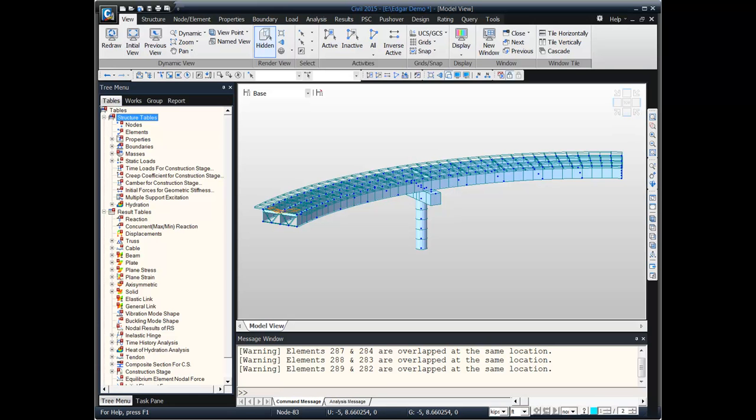On the side, you can turn on the tree menu, which lets you easily access the inputs you made to the model or the results from the analysis. In the middle, the model reflects any inputs or changes made in real time. Also, the message window on the bottom tells you what's wrong in the model, so you can just go to that element or node and make the necessary change.